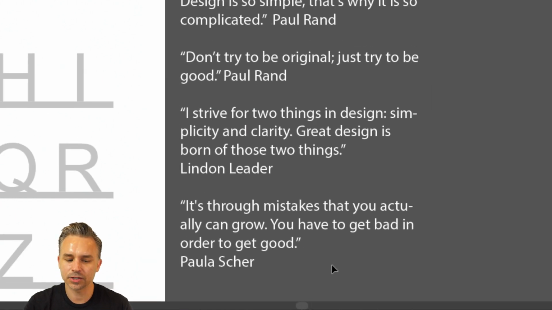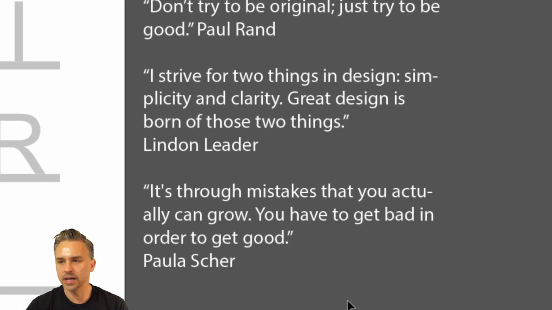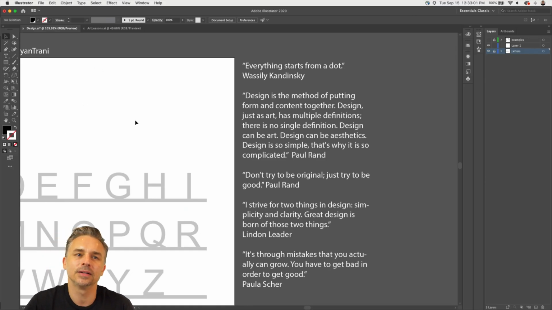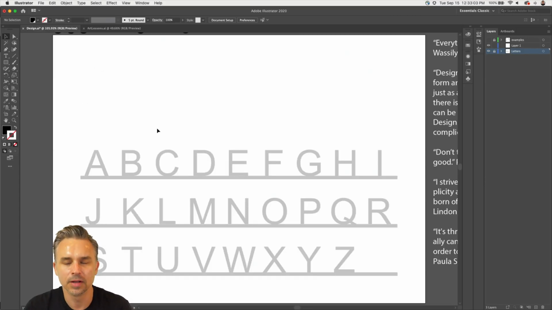Paul Asher says it's through mistakes that you actually grow. You have to get bad in order to get good. So let's make things ugly. Why not? They might get bad before they get good. So let's start with that ugly dot and let's create a logo, Paul Rand inspired, by the way, for today.